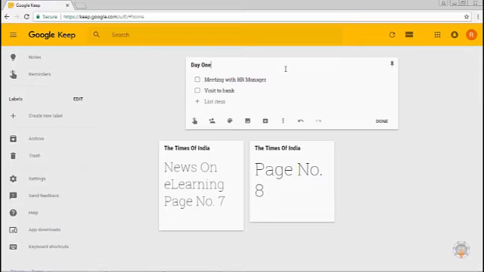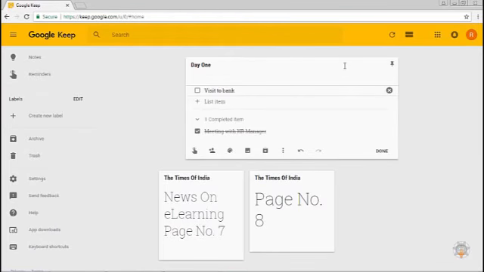checking the tasks. For example, from the two tasks we have done with one task, check it by clicking on the box. Yes, you can see that the task is listed under Completed Item. Now we will click on Done.